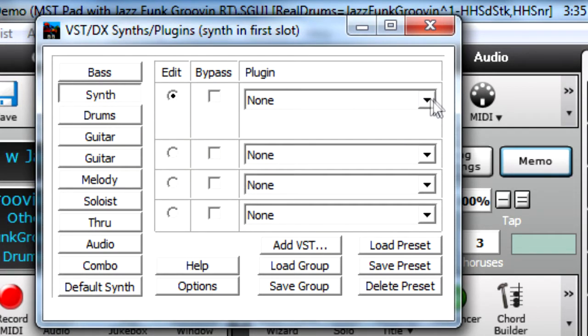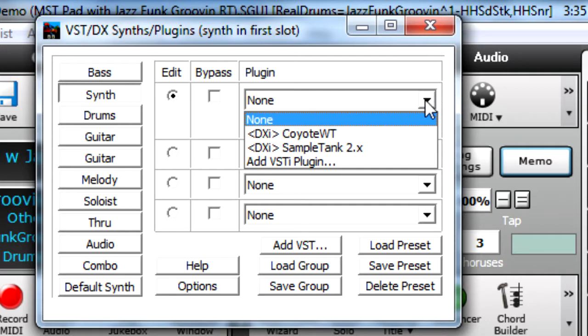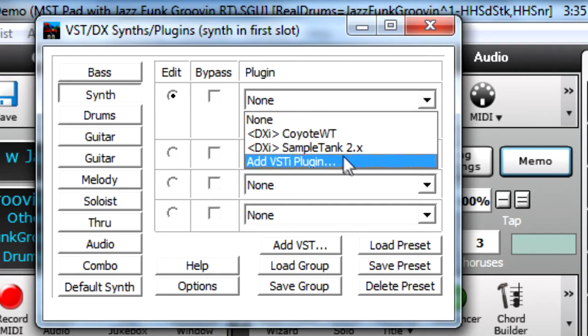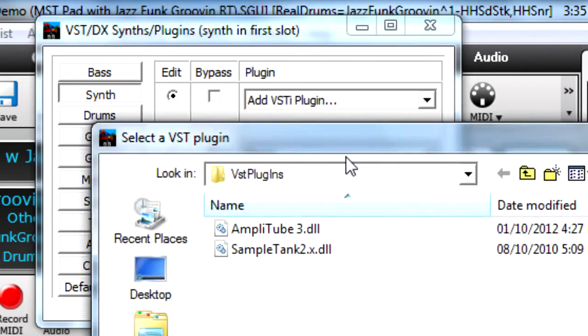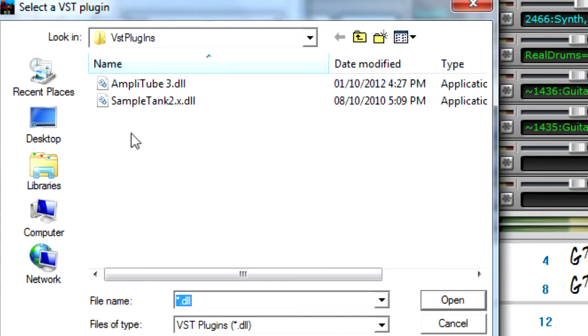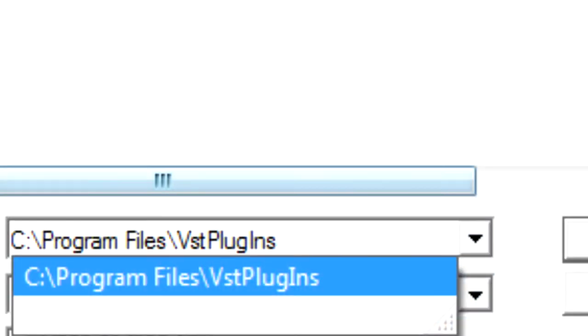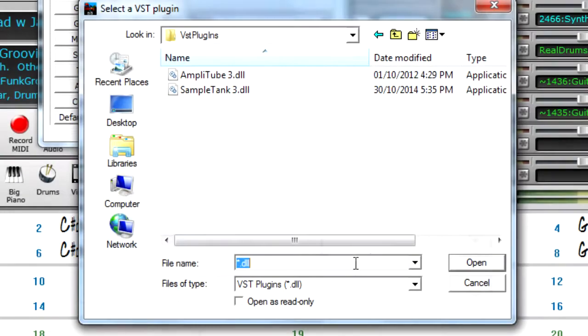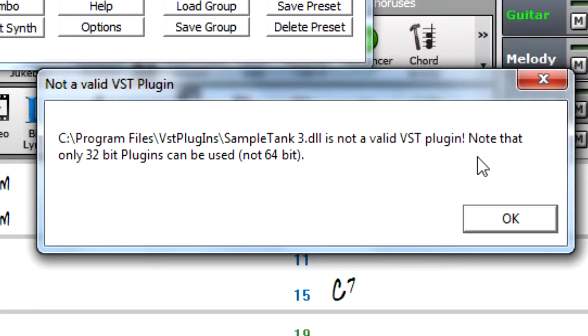Now the first time you use any new VST plugin, you have to add it here. Now here are some of my existing 32-bit plugins, including the 32-bit Sample Tank 2, and they reside in Program Files x86. But the 64-bit ones will be in a different location. So Program Files, VST Plugins, and there is Sample Tank 3, which I'll select. But as you see, I'm being told that it's not going to work.